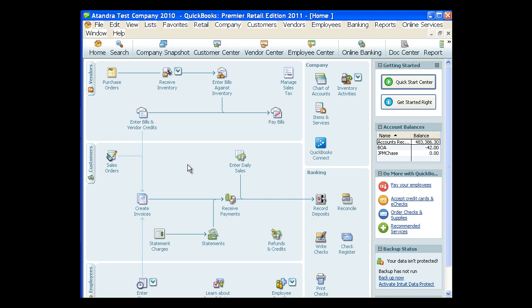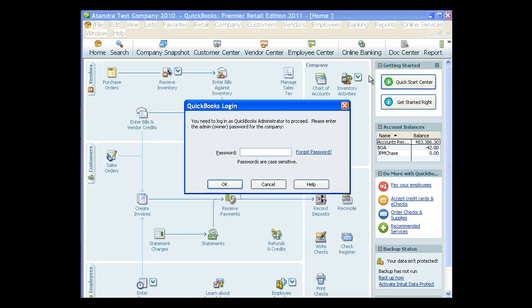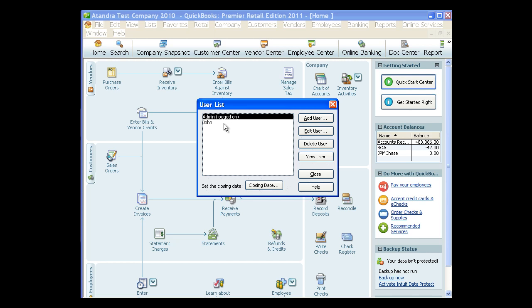Sometimes you may think that you've logged in as an admin user of QuickBooks. It's always a good idea to check if you are indeed logged in as an admin user of QuickBooks. You go into the company menu, click on Setup Users and Passwords. You go into Setup Users. In the users list, you should see which user you're logged in as, and it should say admin over there. Only then you know that you've logged in as the admin user of QuickBooks.